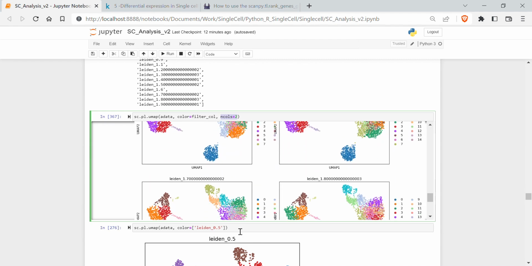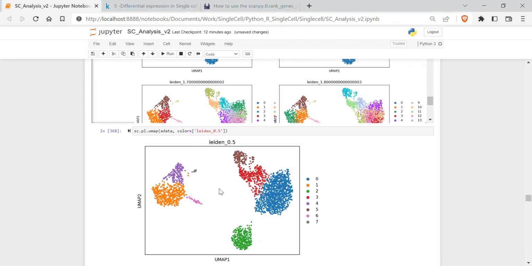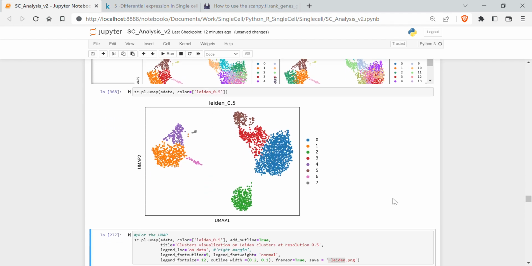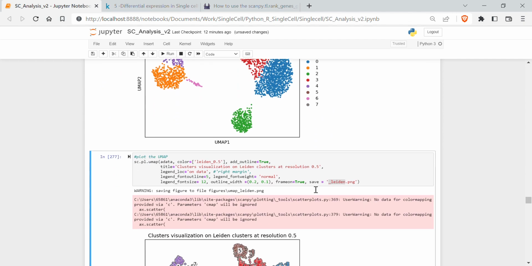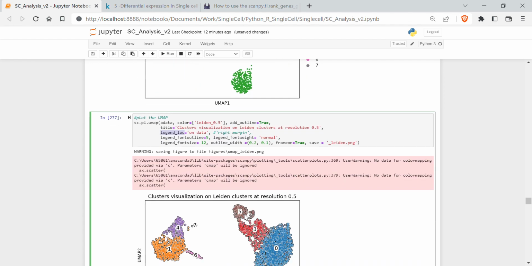Basically, this is just for exploration's sake, but as I said previously, we will stick with resolution 0.5. So I am using the 0.5 here. This gives me 8 different clusters. If I want to embellish a bit more, I can add an outline. Outline is true. Also, I can set the legend location on the data. Here you can see the legend on the right, but when I set this, I have the legend on the cells. So let's run this.